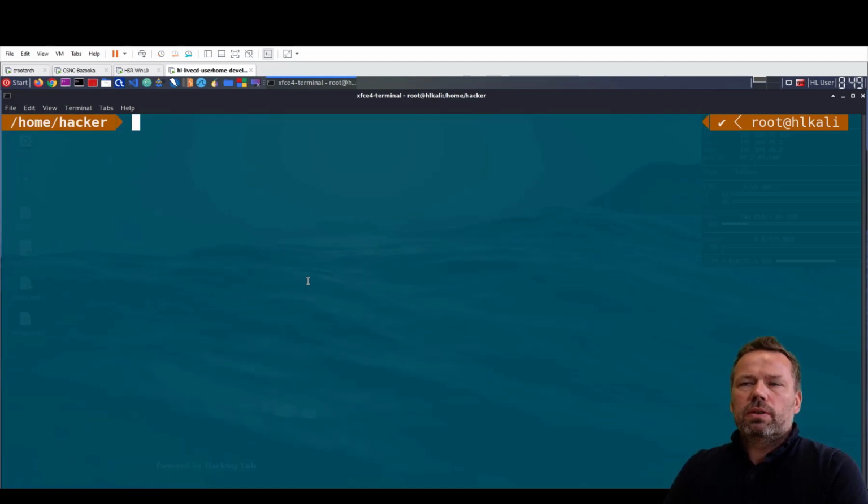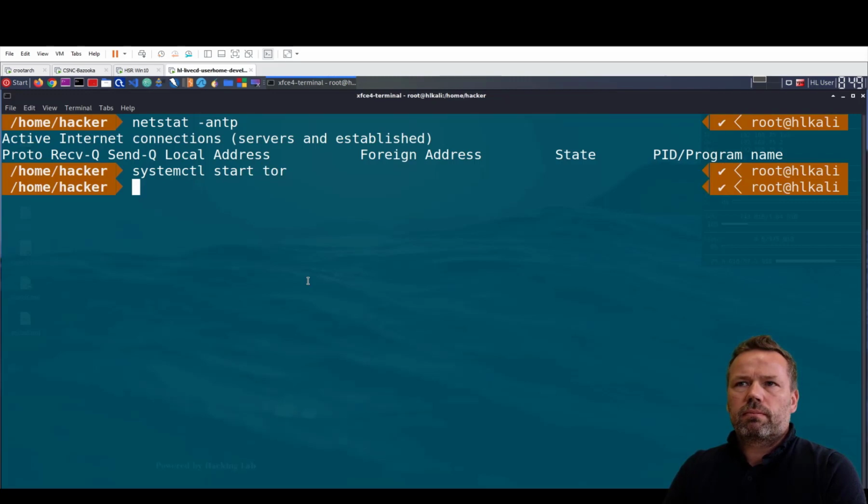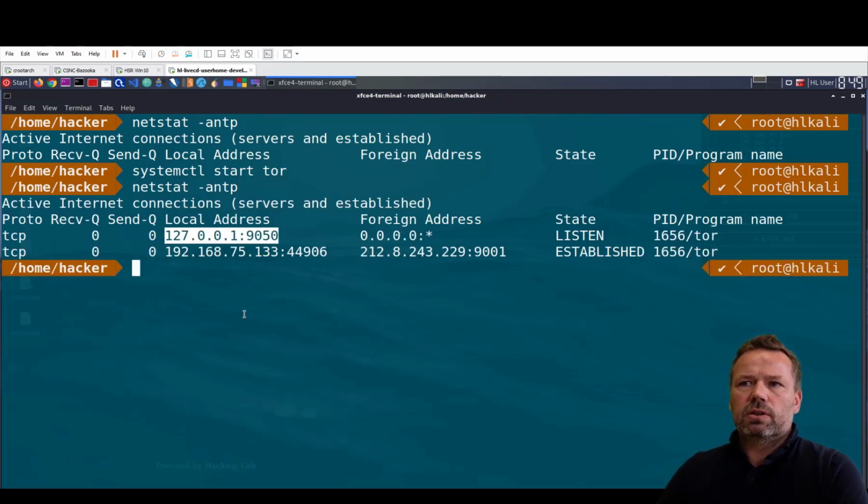Currently the Tor proxy is not running. If I want to start the Tor proxy, I run the command systemctl start tor. After this, I should have a service on localhost 9050. Of course, I can now use the proxy in my curl command.